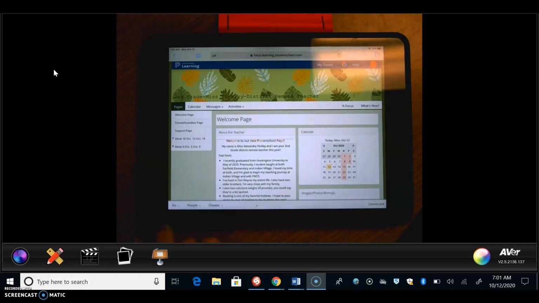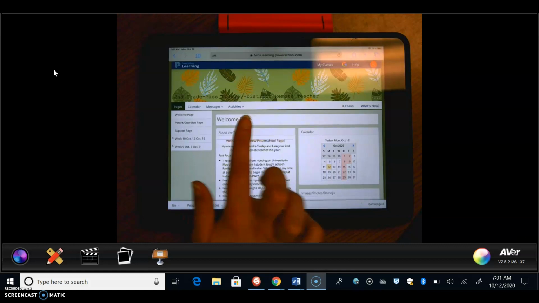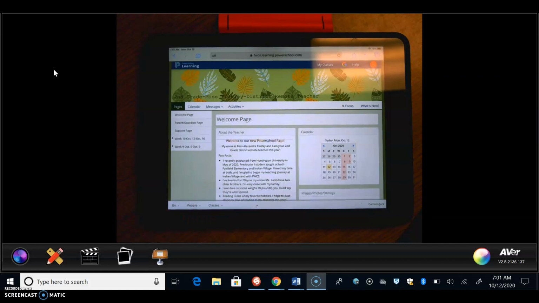Okay, so the first thing I'm going to do is go to my PowerSchool page, second grade, Miss Tinsley, district remote teacher. So this is the page that should normally pop up for you. So what I'm going to do from here is go to week 10. So I'm going to click on the little arrow, okay? So once I click on the little arrow, Monday, October 12th will show up.